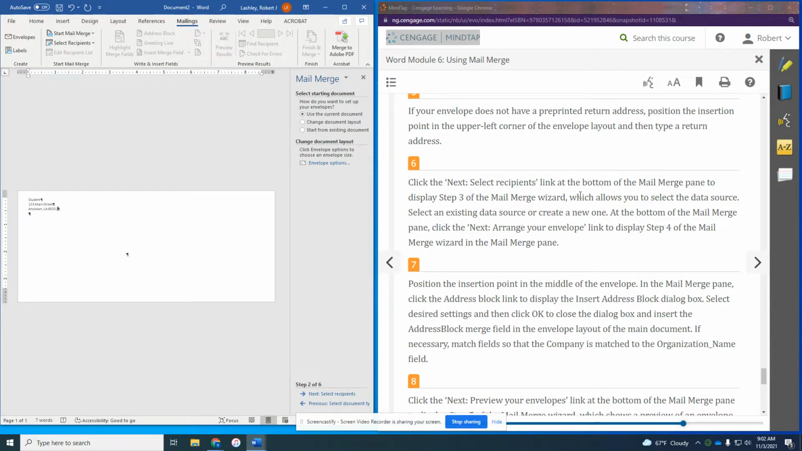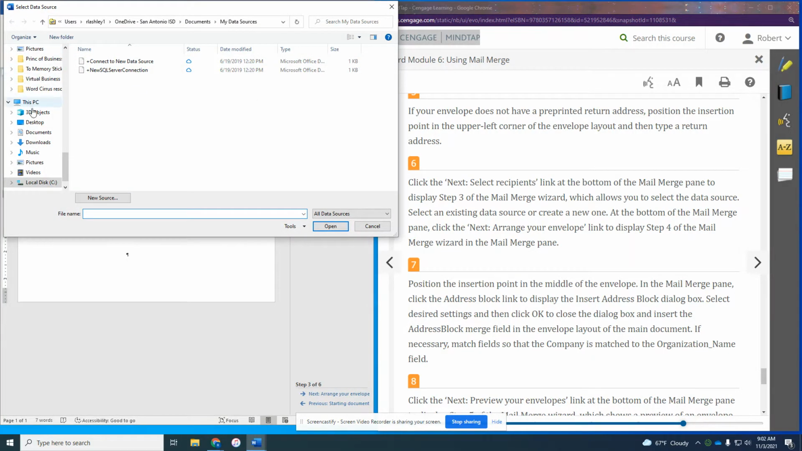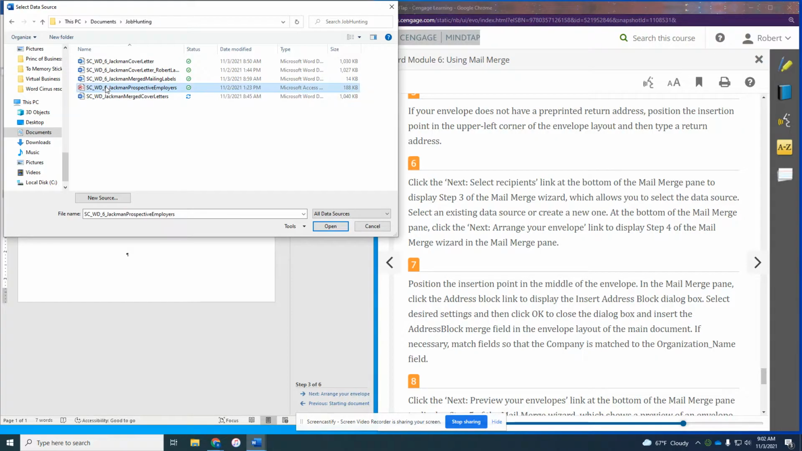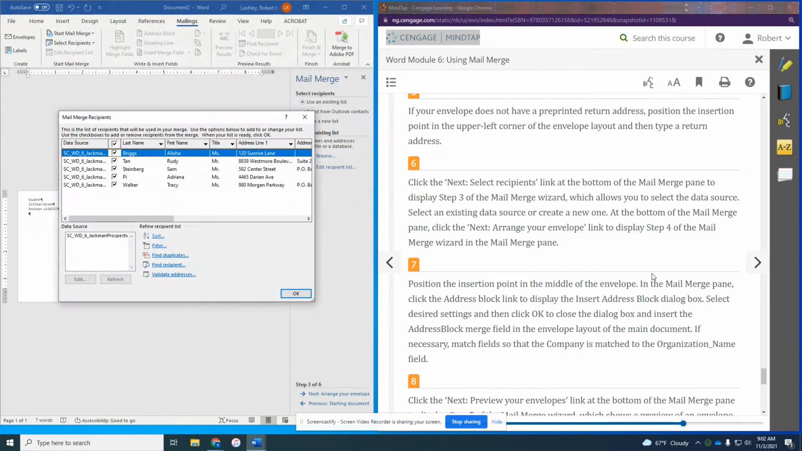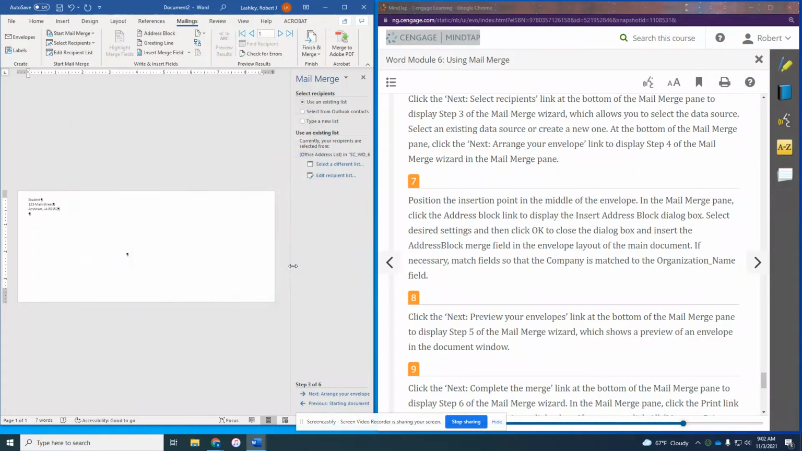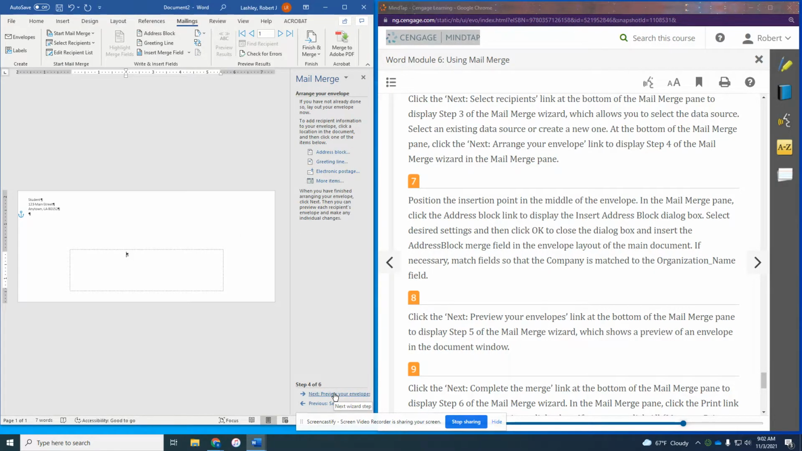Okay, let's see here. Click recipients link. Select recipients. And we'll browse. We'll use our existing list again. So we'll go to our documents folder. Job hunting. And then prospective employees again. Click OK. We're going to click here. And then we're going to click next, arrange your envelope.